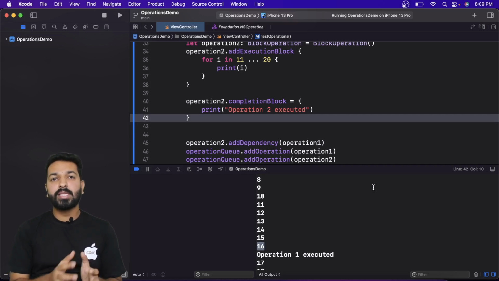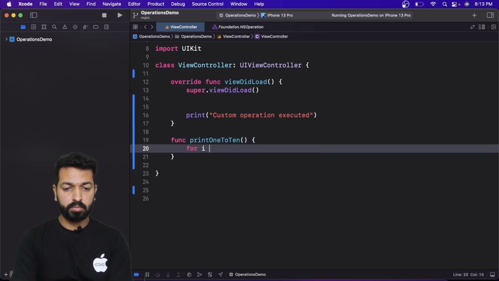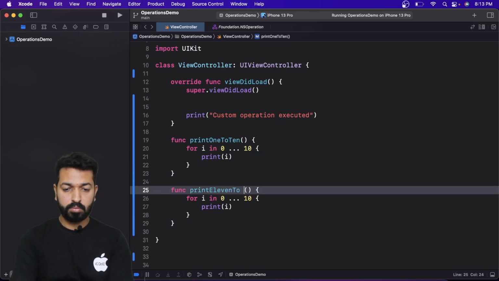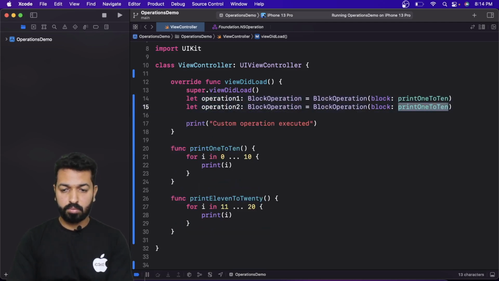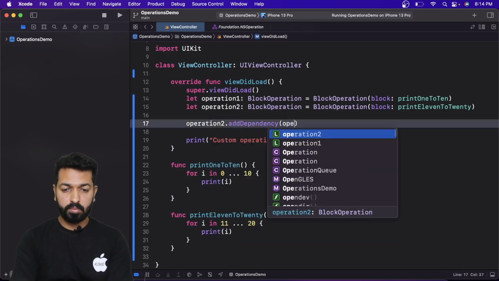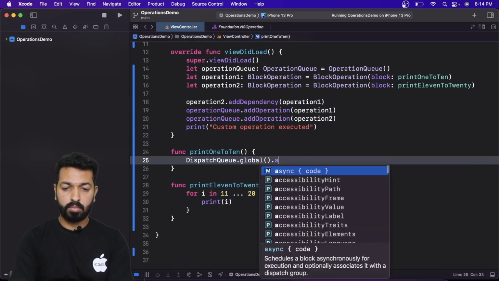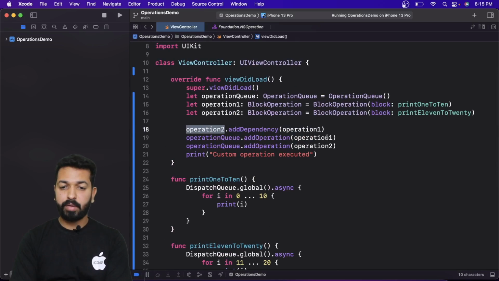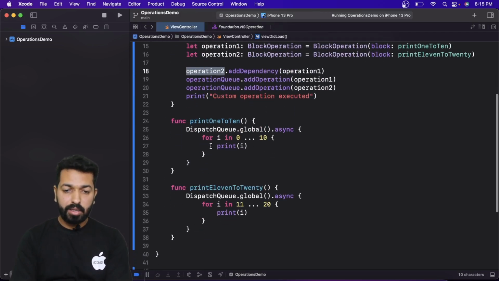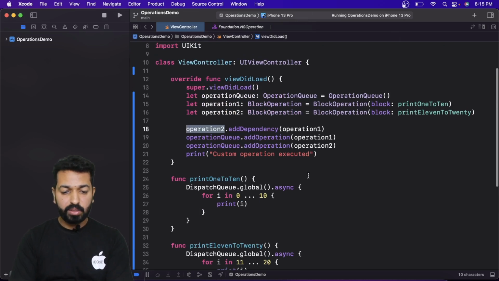What if I try performing an asynchronous job in an operation and then try to use the dependencies? How will it work? Let's see. So here I have created two operations. Operation 2 is having a dependency on operation 1, and both the operations, that is the block passed to these operations, both of them are having an asynchronous job. Now let's see how this works.